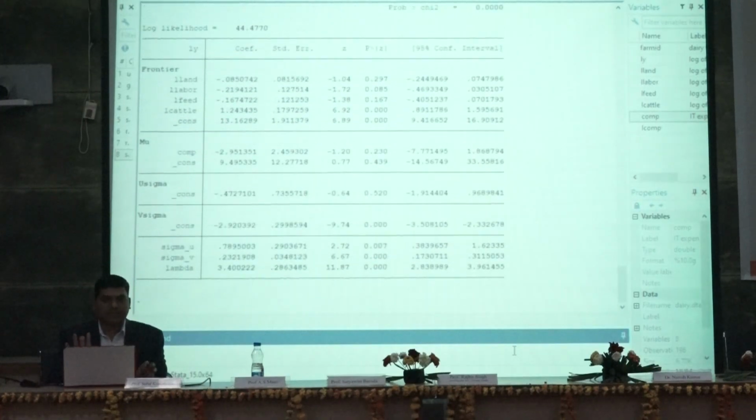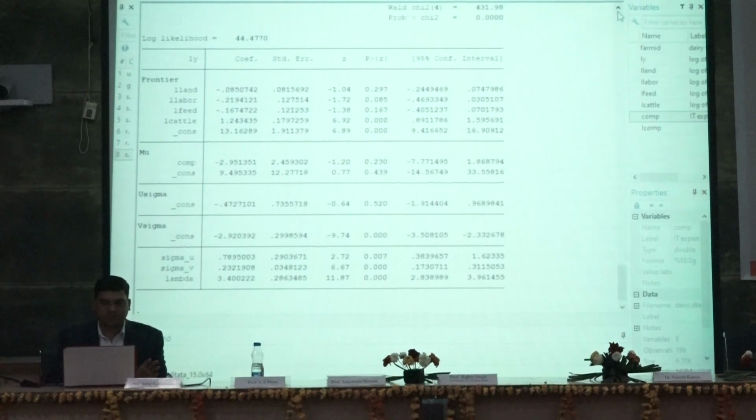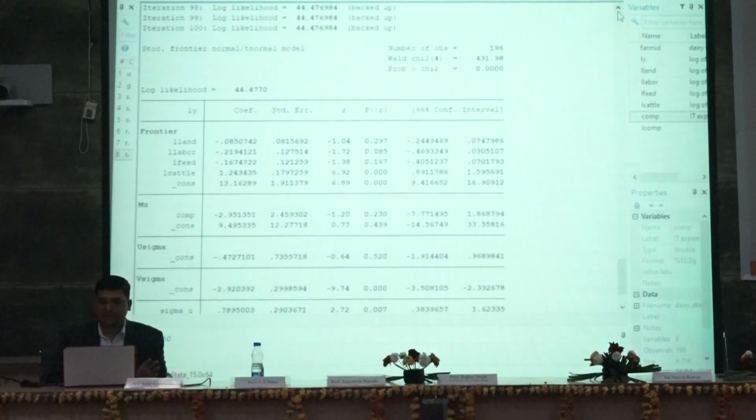After many iterations you will get the result. So there are around 100 iterations. You first have to check the overall significance of the model. You can check the overall significance of the model from this p-value. This p-value is significant, so your model is significant.